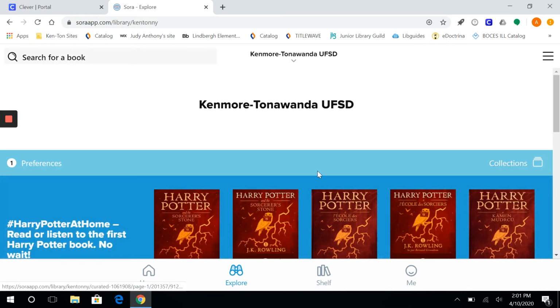And here it is. Here is Sora. So you can see our school is listed up here on the top, and it's the school district. So it will not say Lindbergh Elementary or Franklin Elementary or Hoover. It will say Kenmore Tonawanda UFSD because Sora is for all students who are part of Canton Schools.